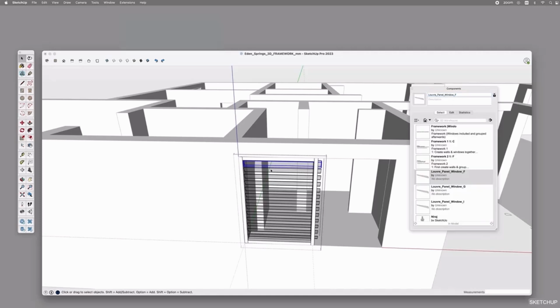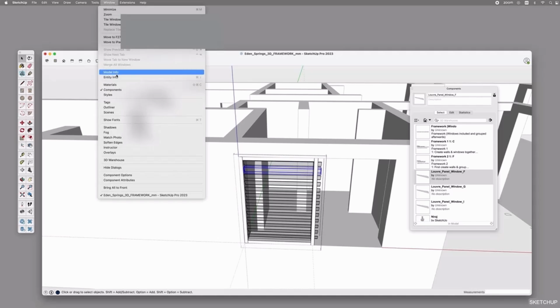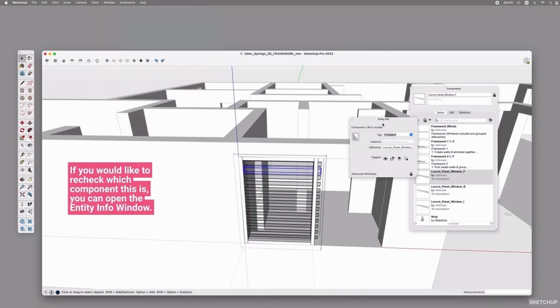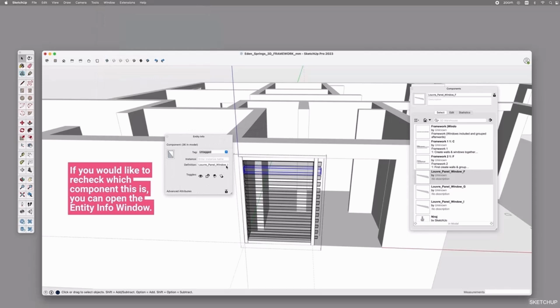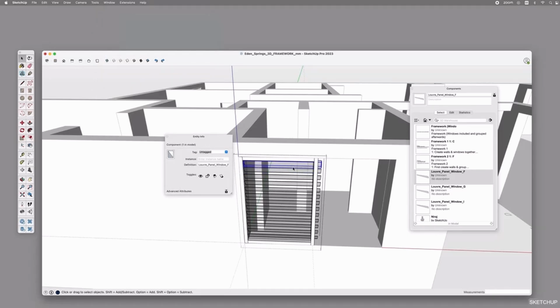Adjust the property name, and if for some reason you are not so sure if you have adjusted that panel, you can always open the entity info where you can see under the definition which kind of component that is. So then you know. Okay, we need to delete those and just make copies of this panel.